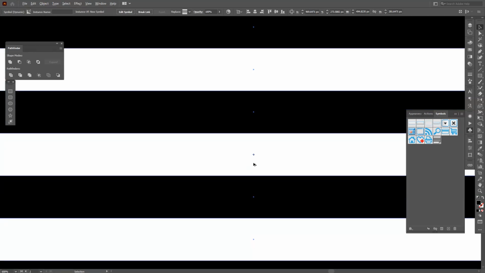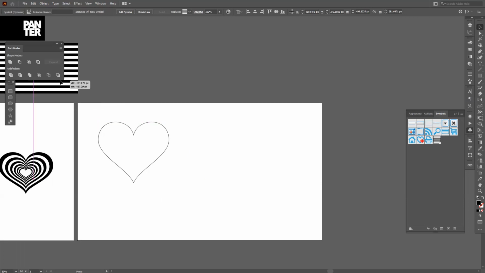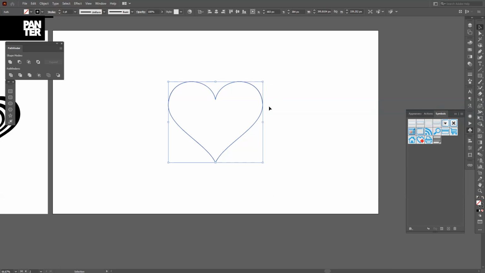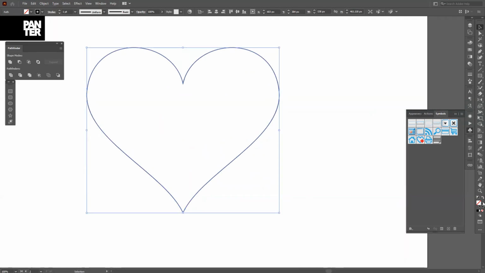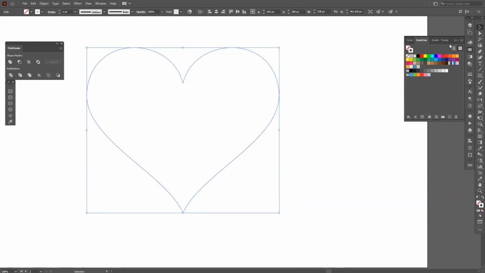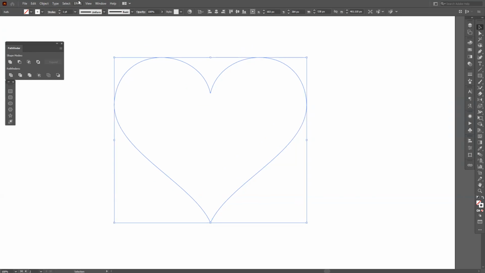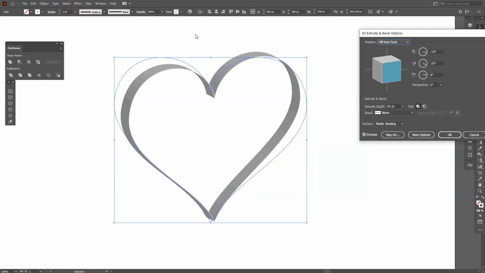As you can see, it created a little plus there in the center that indicates that's a symbol. I'm going to put it here. And I'm going to create a 3D effect of this. I also wanted to recolor this to white, so I'm going to see the interior more easily. Go to Effect, 3D, Extrude and Bevel.